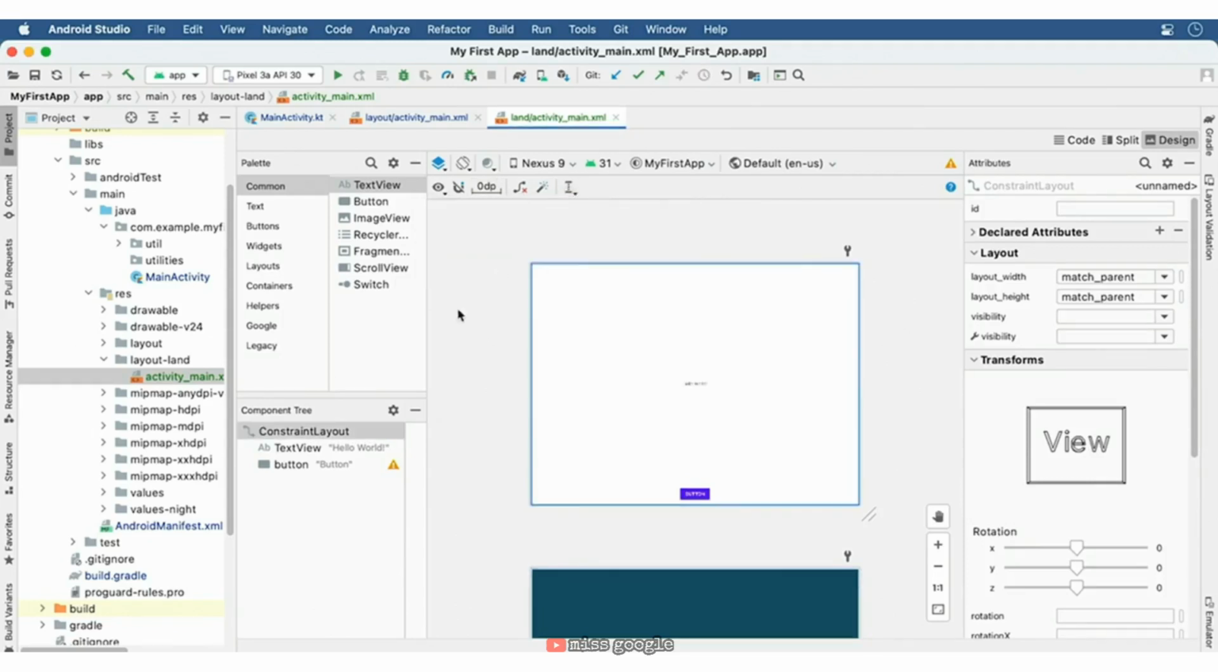So that's a brief look at the XML layout editing environment. It gives you lots of great tools for quickly creating XML layouts and then previewing them to see how the layouts will look on various devices.